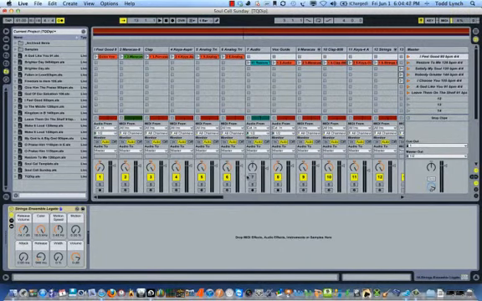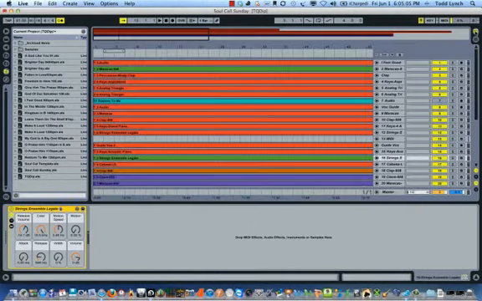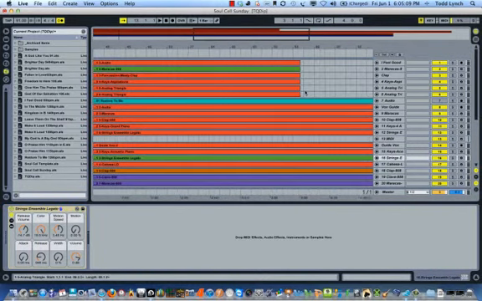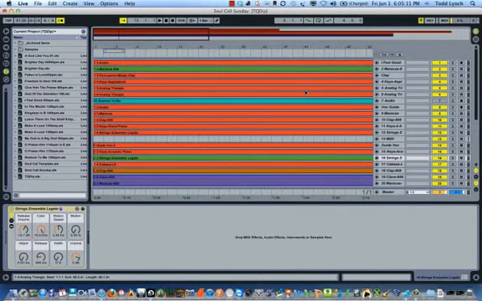Now, down here is the mixing section on this screen. This is the session view. So you have the session view, which is the view that you'll use most of the time. And then if you're creating files, you see over here, you're going to click on this, and this is the arrangement view.